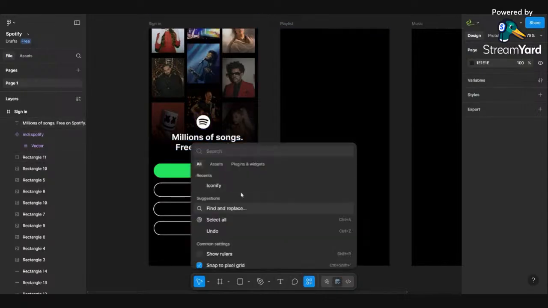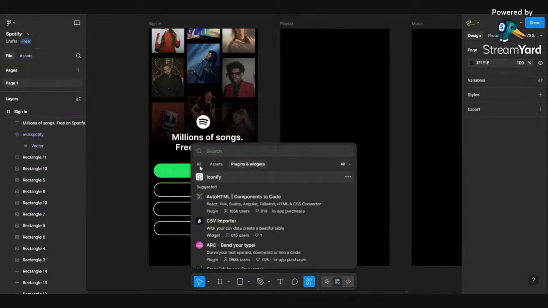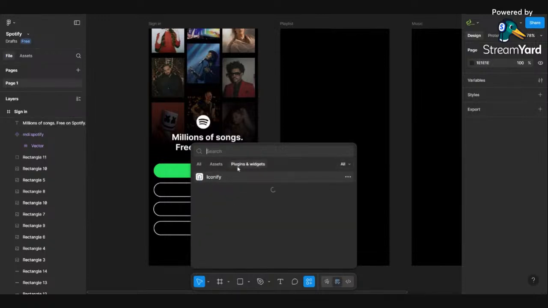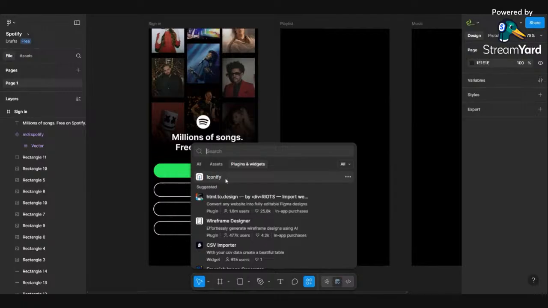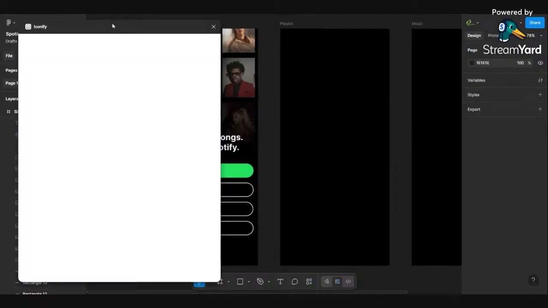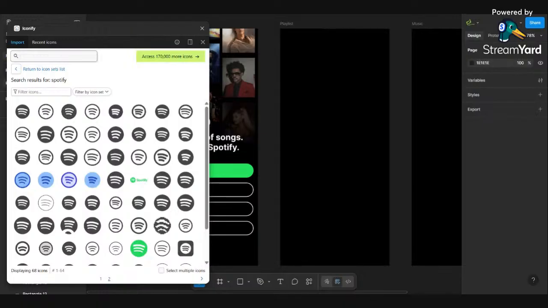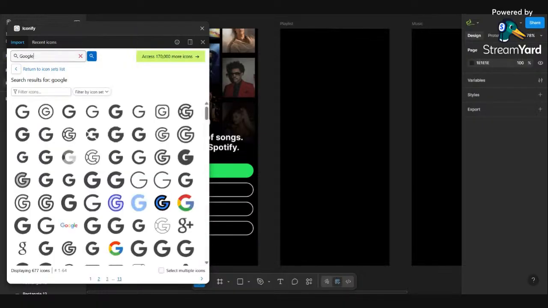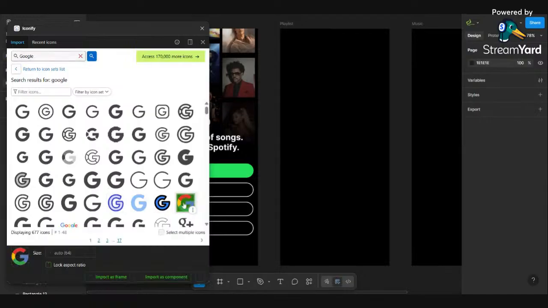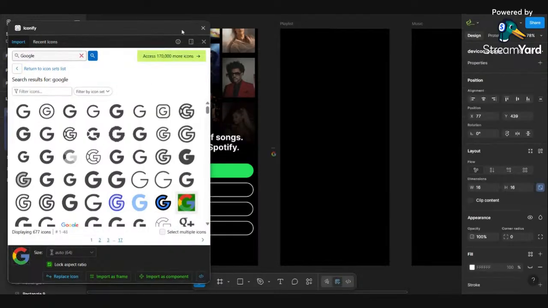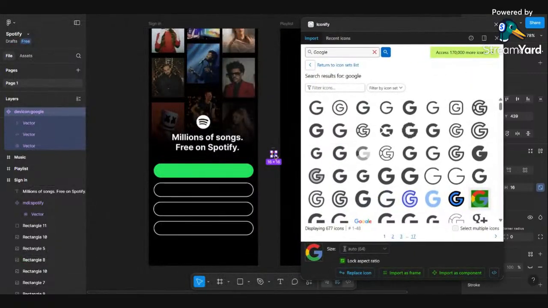You need to click at this thing. You need to go to plugins and widgets. It's in the recents, but you can just click it and go to Iconify. The same UI will open. Then you search Google. You import this Google logo. Okay, it's imported over here.